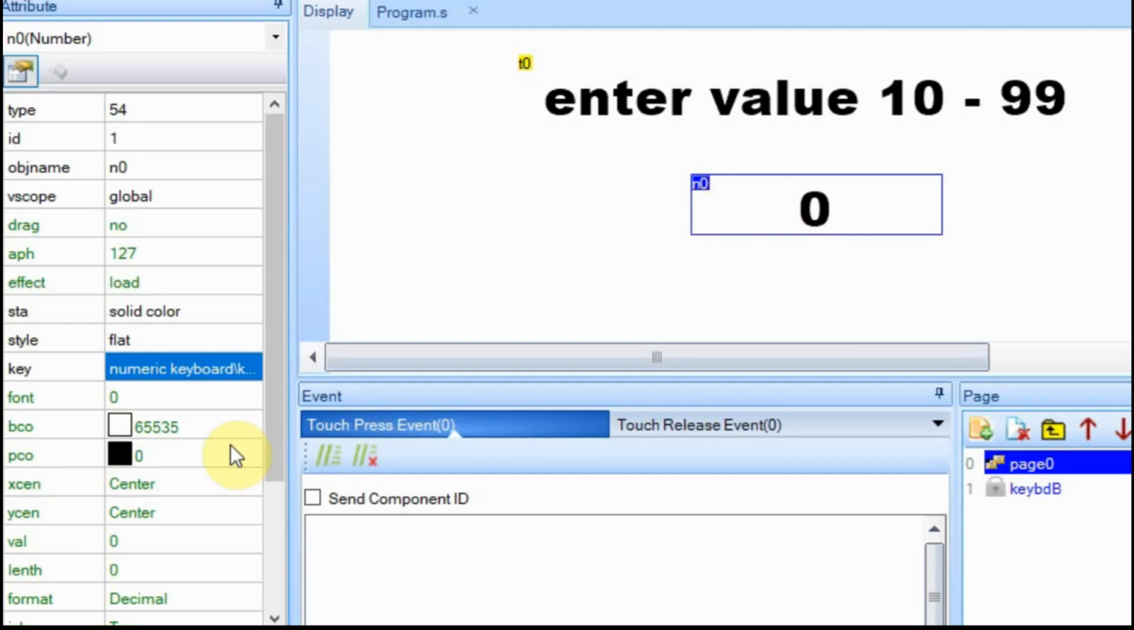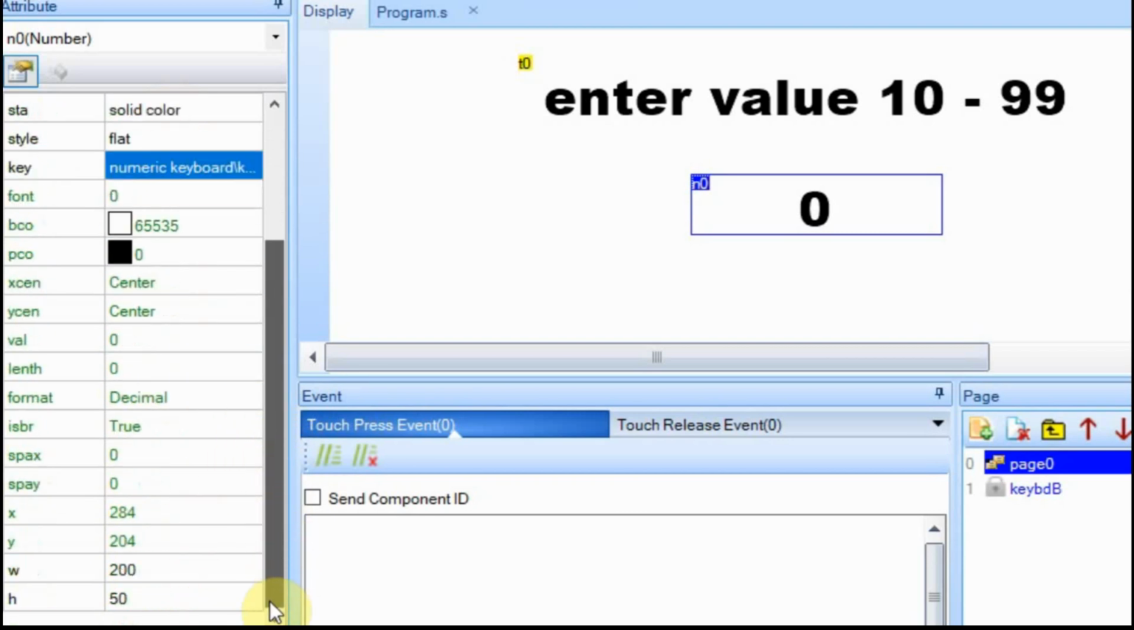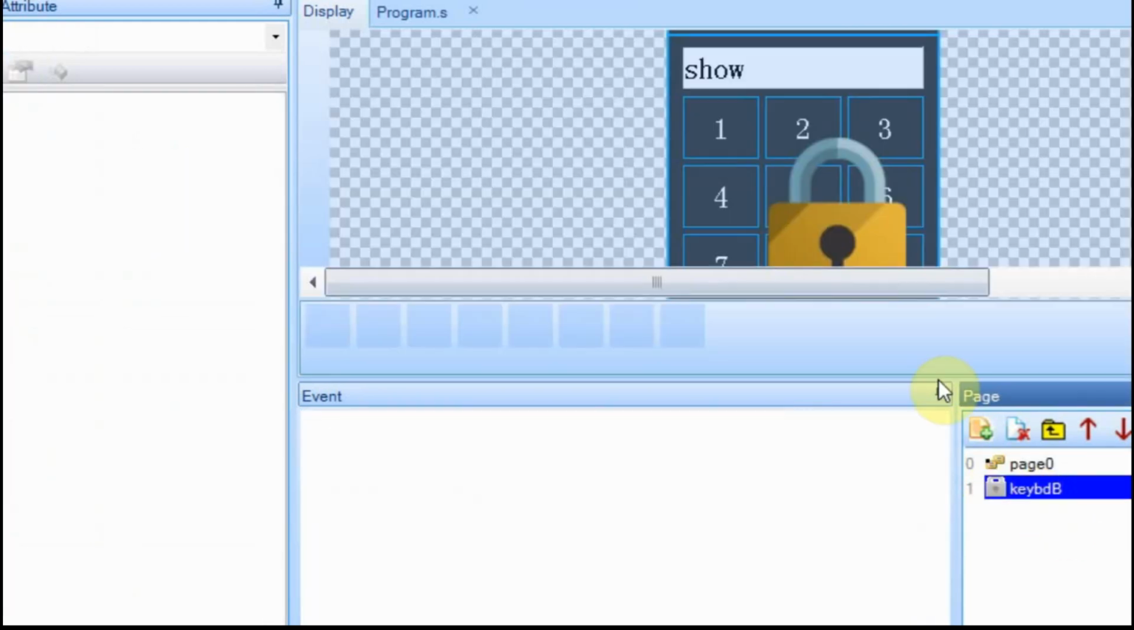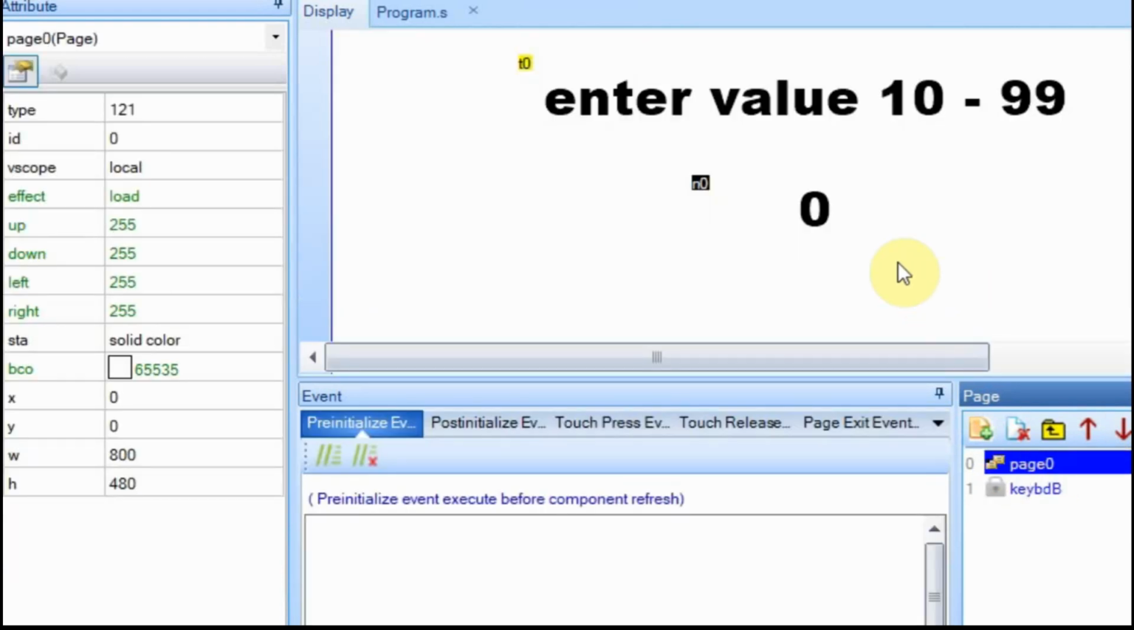But if you look at the attributes for the number field, there's no way to select that. There's no way to put a min and max value, at least none that I've found. So I added a keypad, so you can click on it and it'll open this keypad. But since the keypad is built into the Nextion, it also has no way to set a static value or a min and max value or anything like that. So we're going to have to do it programmatically.